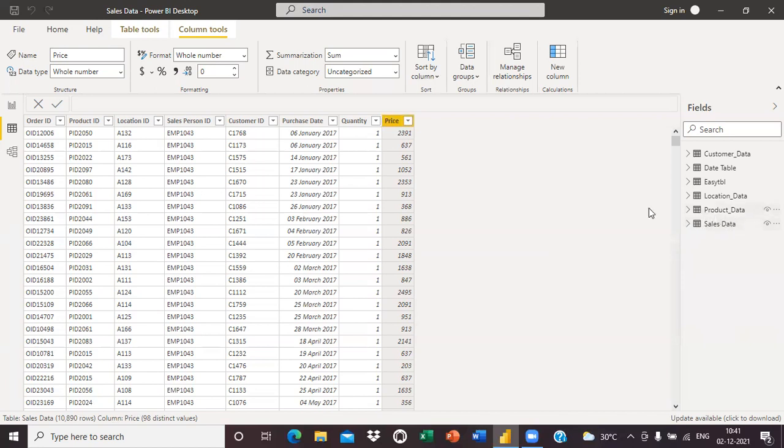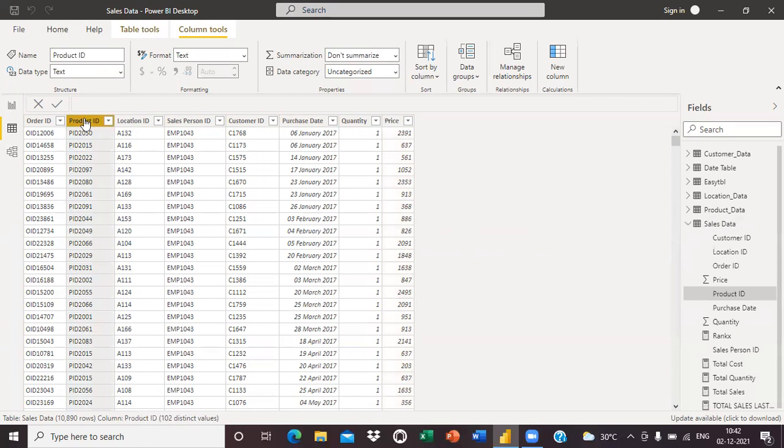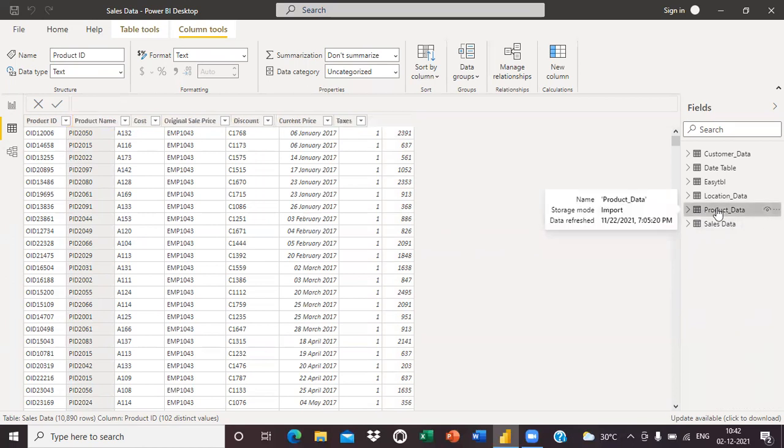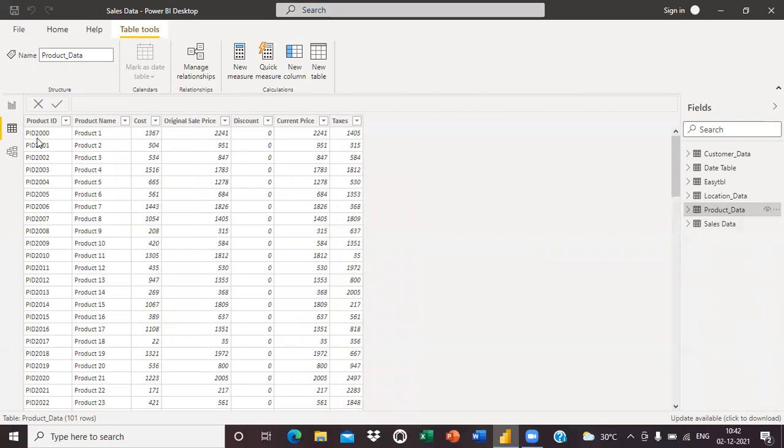This is the sales data: order ID, product ID, location ID, salesperson ID, customer ID. Here you can see IDs and a purchase date, quantity and price. But all the details about these IDs will come in other tables. This is a product ID. The detailed description about this product will come in the product table. See product data: the product ID, the product name, cost meaning unit cost, current price, etc.